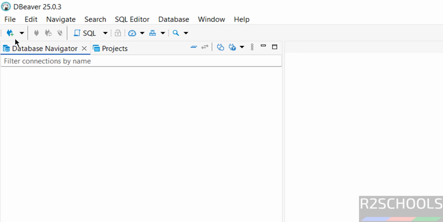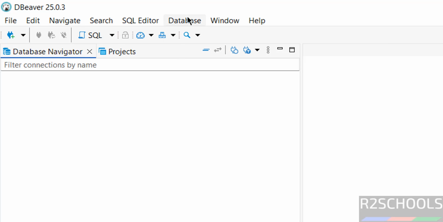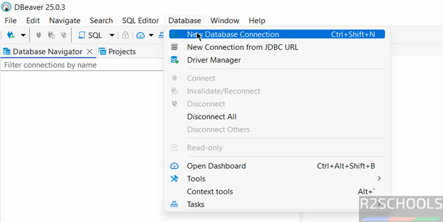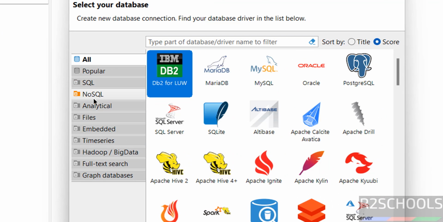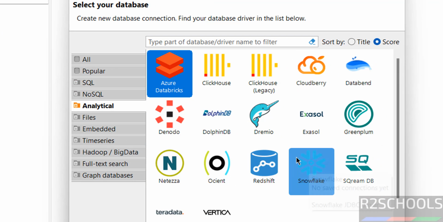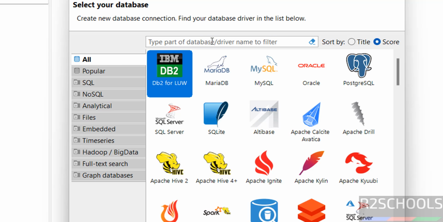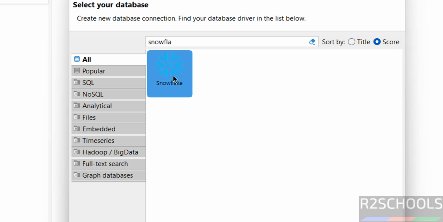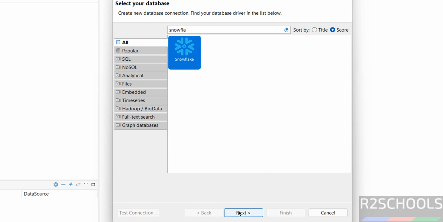Cancel this one, then click on this plus button or go to Database and New Database Connection, both are the same. Then go to Analytical, and see here we have Snowflake. Even if you are on All, just search here for Snowflake. See here we have Snowflake, select it, then click on Next.